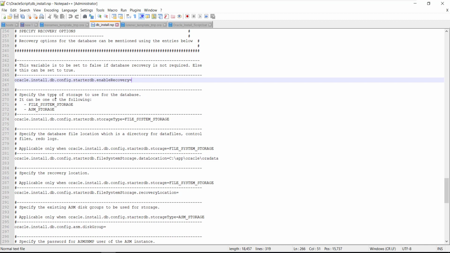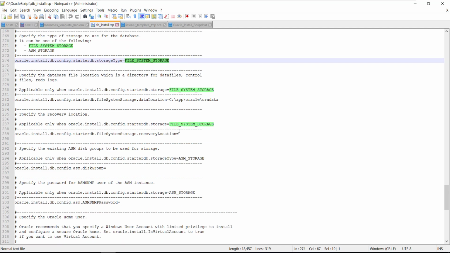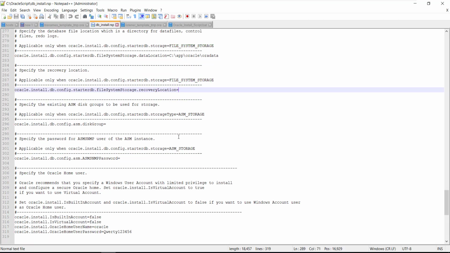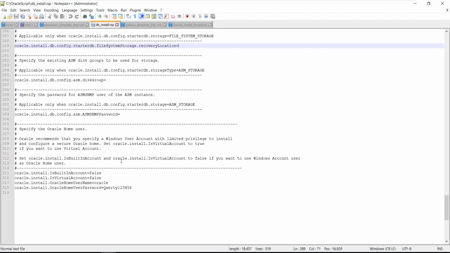For the file system, specify the storage to use for the database. We'll be using file system storage. If you want to give the recovery location, you can give the file path, like the directory path. Then in the next step, we need to specify the Oracle home user.